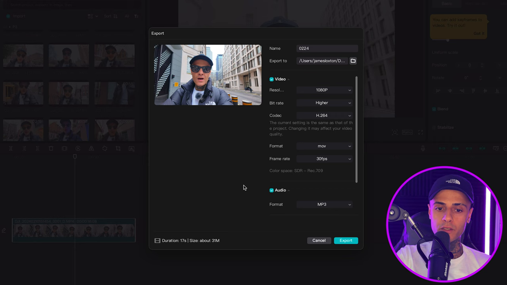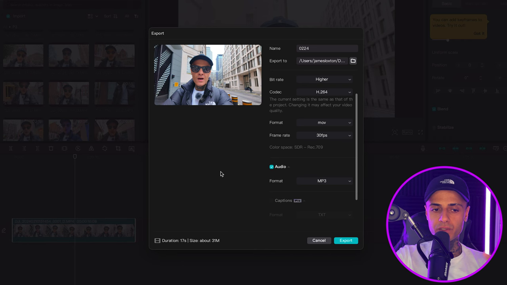And if you have captions included in your project, you can export them as a text file as well. But you can see that that is a pro feature. So you see next to that, it says pro. So that means that we wouldn't be able to do that, like I said, unless we were subscribed to the pro feature. But yeah, this is your export window when you are ready to go.